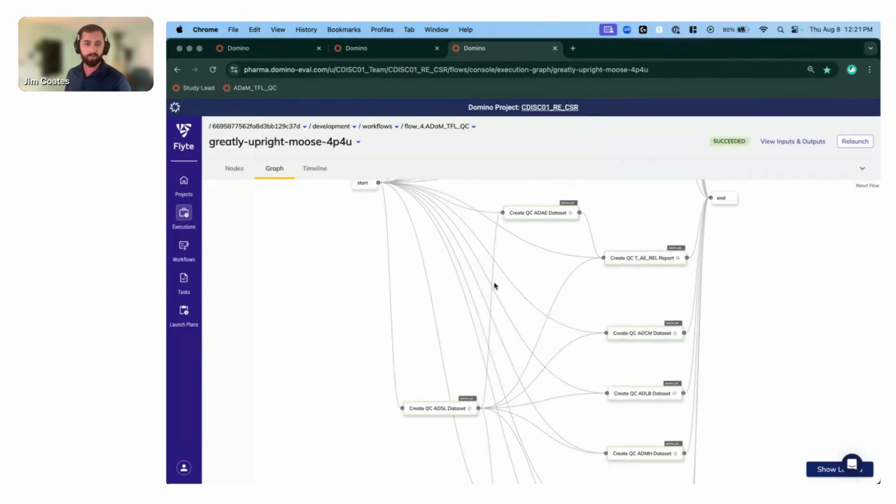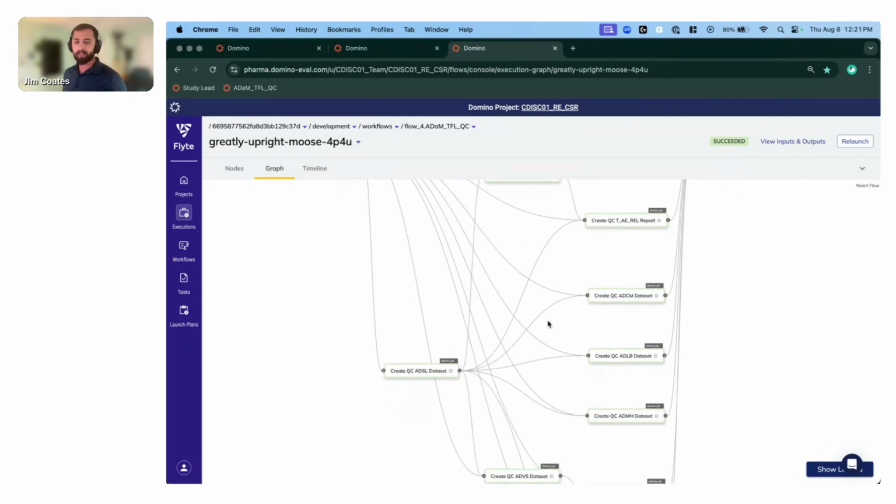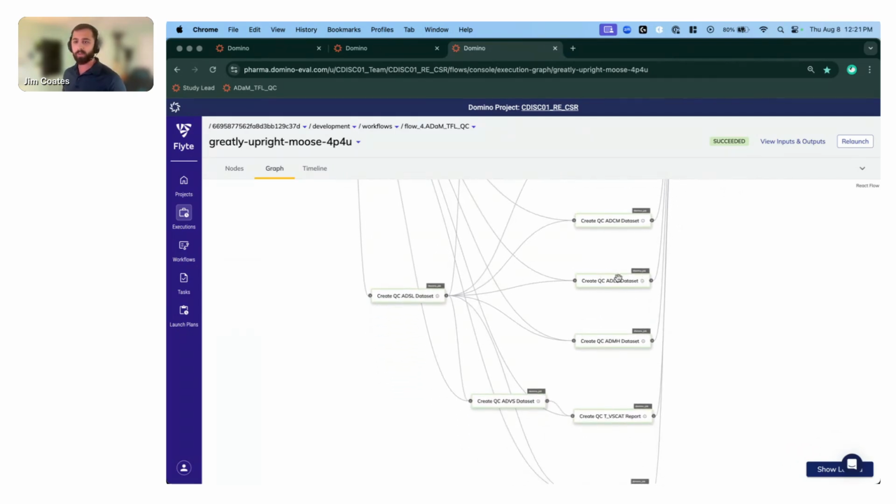This is part of my TFL QC flow. So you could imagine if you're a QC programmer trying to run something, I can clearly see the dependencies between all my various programs and whether they have succeeded or failed so that it becomes very easy for me as a study lead to make adjustments to my study as needed.